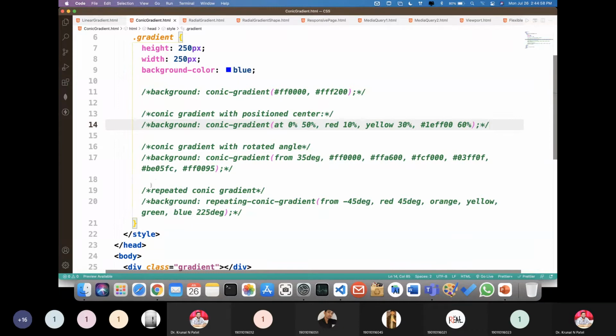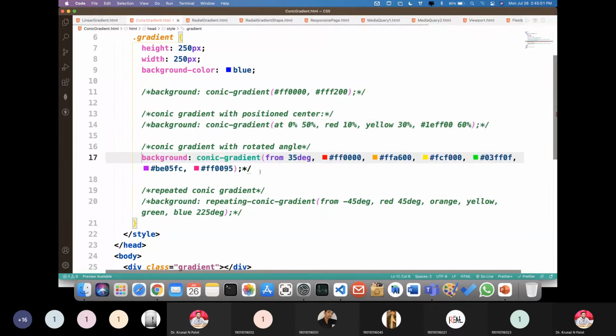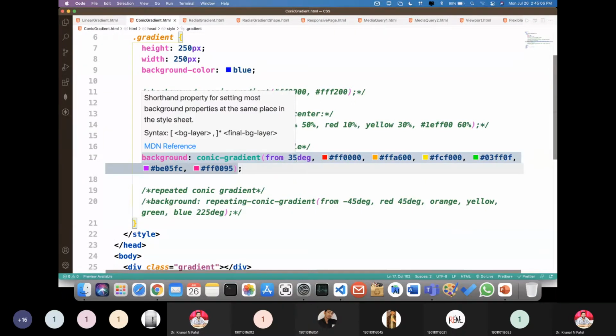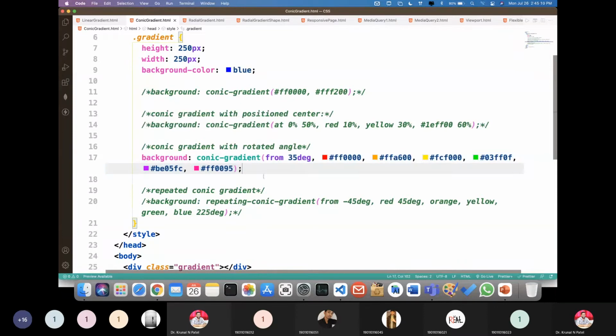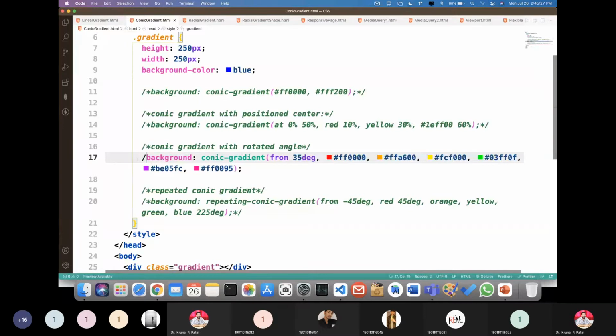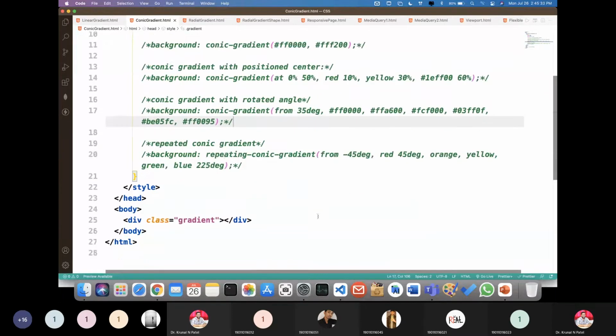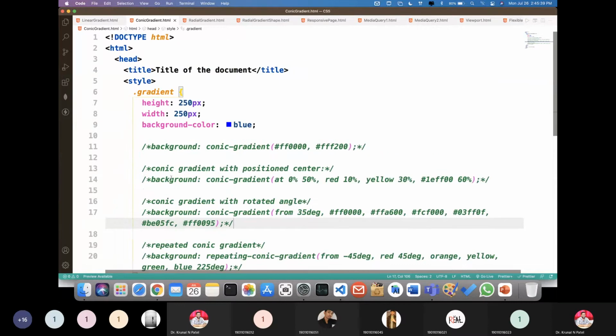Suppose if you want to go for angles, so conic gradients with a rotation angle of 35 degrees, right? So from 35 degrees, these are the different color combinations, right? So you can see that when I refresh this, from 35 degrees, different color combinations are going to start, right? So these are the different shading styles, right? With the use of this, you will get good responses for the colors. Similarly, you will find repeated conic gradients, right?